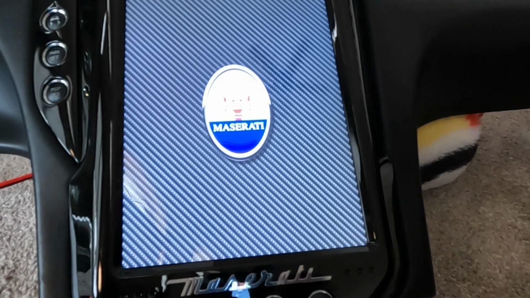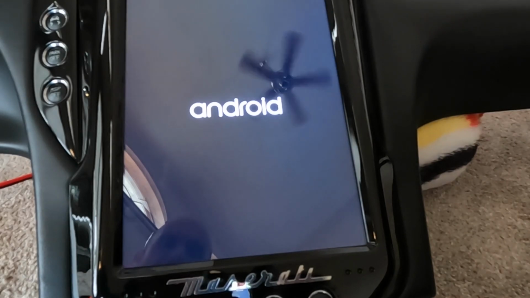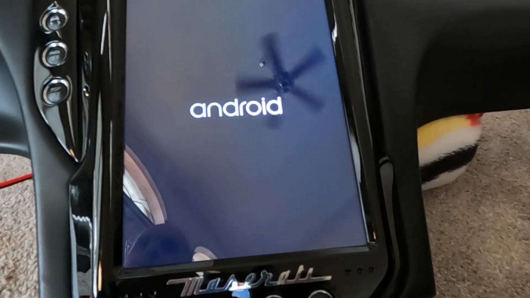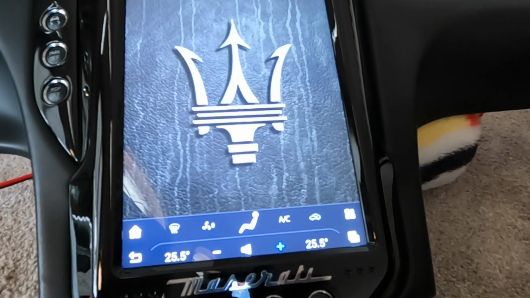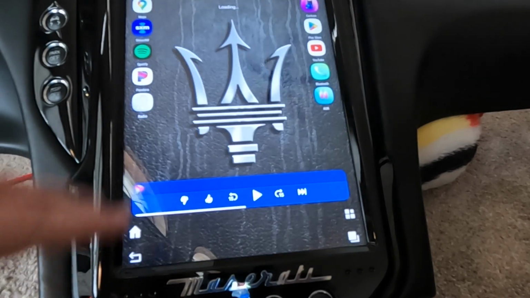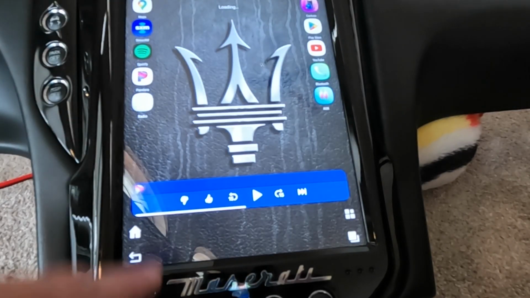But I will show you how to set this, and what we're going to do is go into the Play Store, and we're going to download an app called Zedge. Now you could go onto the internet, press and hold, and save photos, but Zedge is the best one as far as I'm concerned.